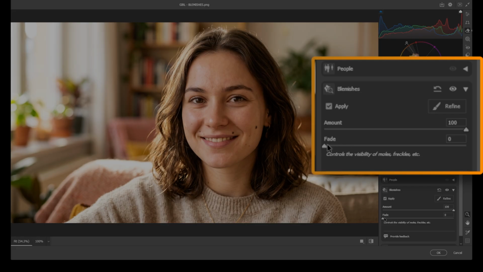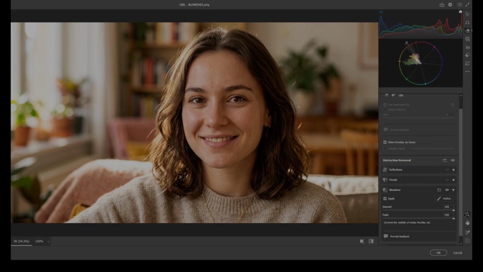What if I want, I'm going to put it to 100. And those molds are gone. The ones that were over here are gone. She may want them gone, she may not. Let's leave them at 50, right in the middle. And the molds have returned. And it does a fairly good job of what it does. Now, if I wanted to, I could refine and bring stuff back. But I'm not going to do that on this picture here.